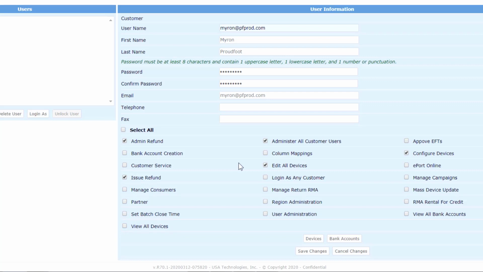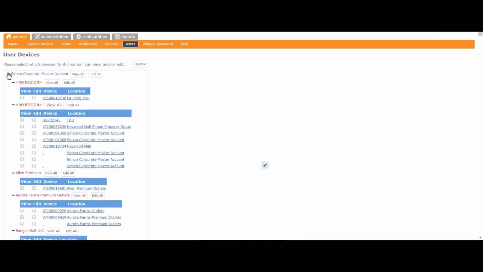View All Devices. This permission allows the user to see all activated devices in your business on the Devices page. If, however, you want to limit a user's visibility to only certain devices for whatever reason, click the Devices button here. You can see there are columns for both View and Edit. If you want your user to only be able to view devices, click the View checkbox for each device you want them to see.